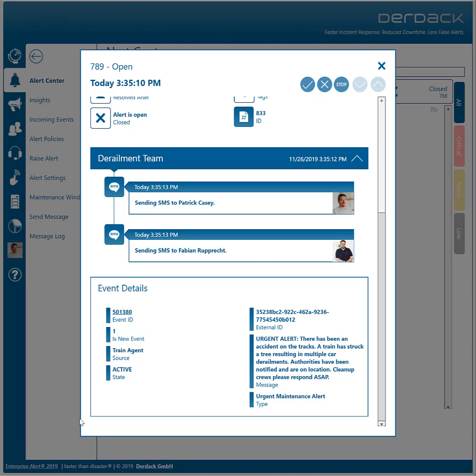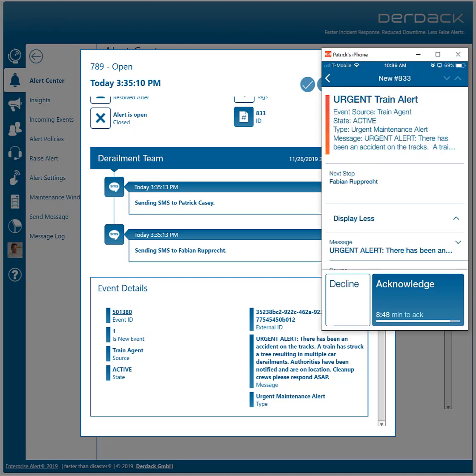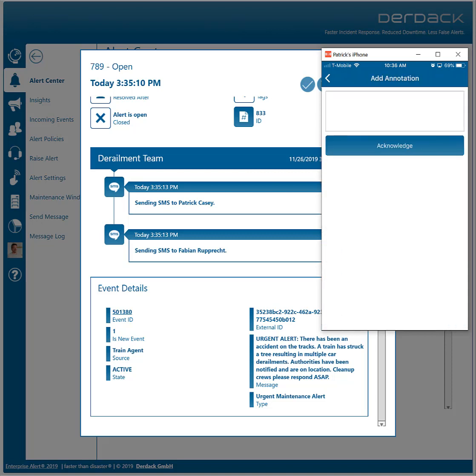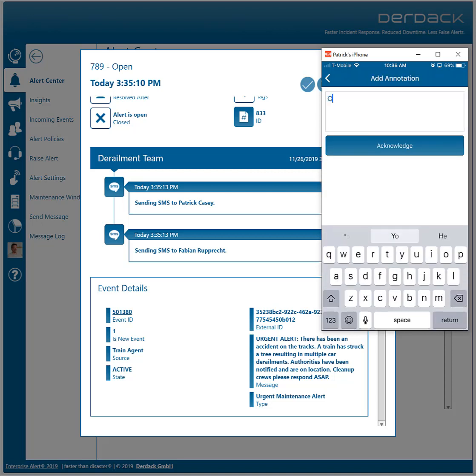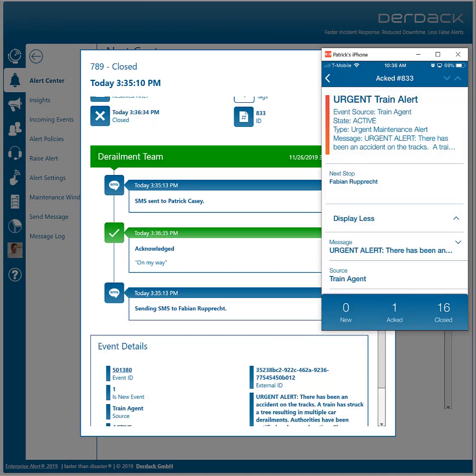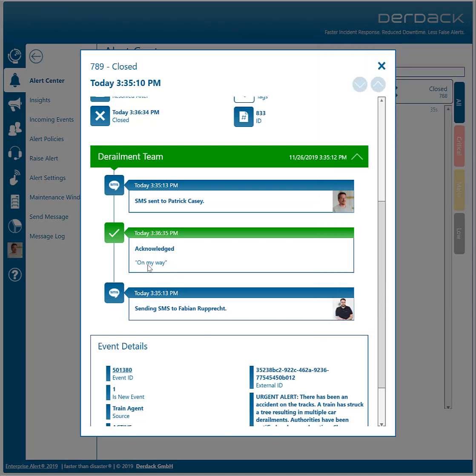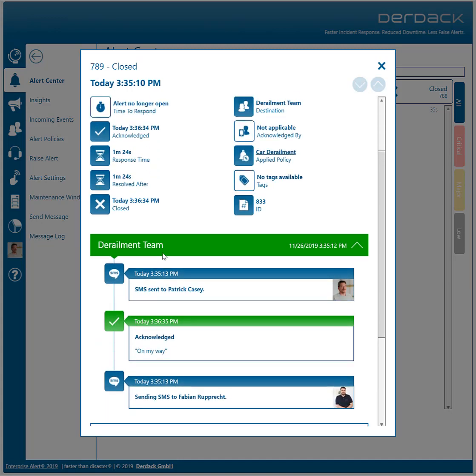So let's jump over to the mobile app again. And I'm going to acknowledge this alert just by clicking on acknowledge, typing in an annotation. And now I've acknowledged the alert. The web portal is going to automatically update, and we see now that things have turned green, and the annotation that I put in on the phone shows up. So this is going to give you the transparency that you need for all team members to see who is handling an alert and what's going on with it.